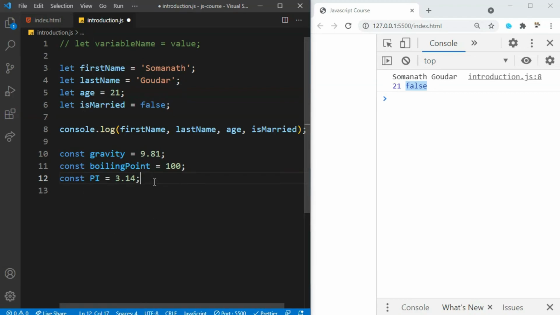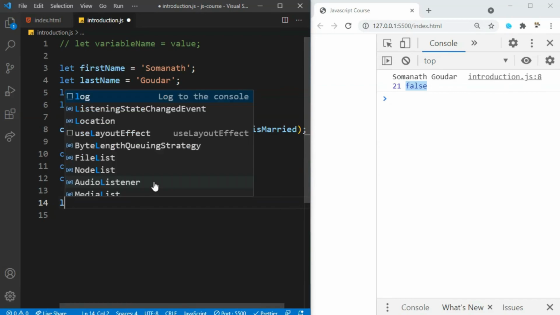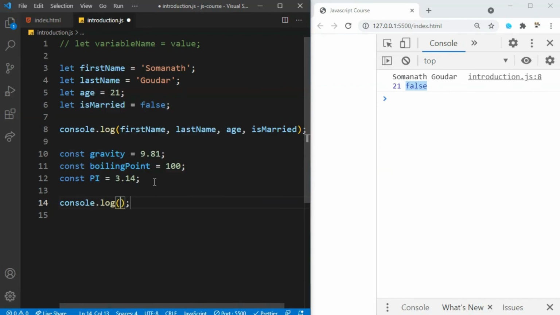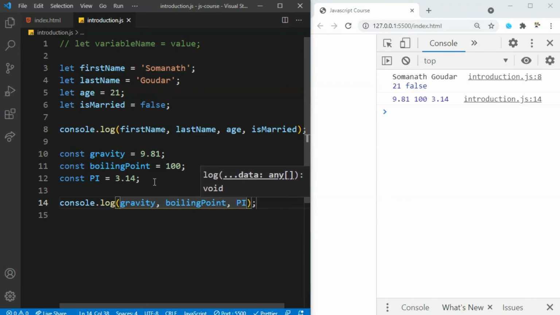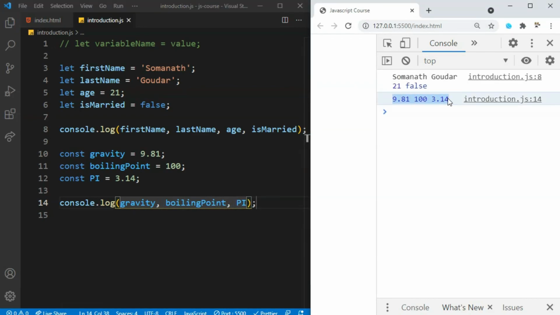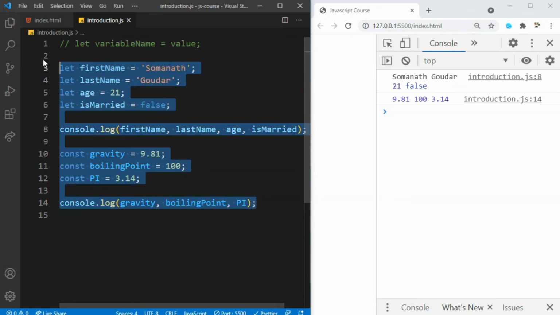Let's also console log these values and check. Let's say gravity, boiling point, pi. Let's save and check. As you can see, there we have our values in my console. That's how we can declare variables, right?